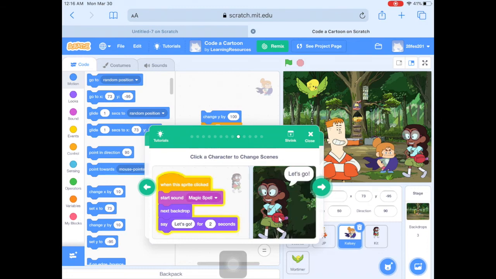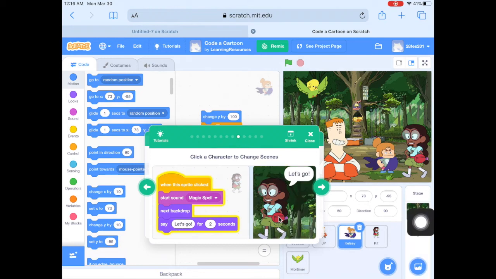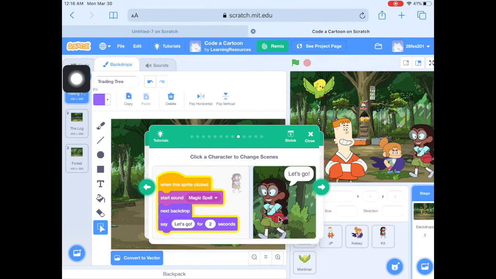Okay, let's take a look at Kit. What they did with Kit here is they actually didn't move her at all, other than her just saying, "Let's go." They actually changed the backdrop, which is a whole different thing here. You can actually see under backdrops that there are 3 backdrops total that are all loaded in here. And to see those, when you select the backdrop here, you'll notice there's a new tab here called Backdrops that looks just like the costumes. You can see all of them.